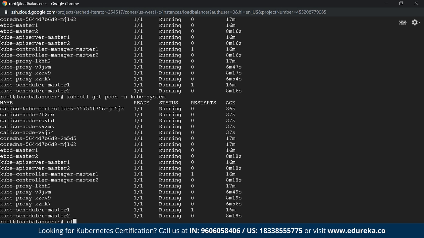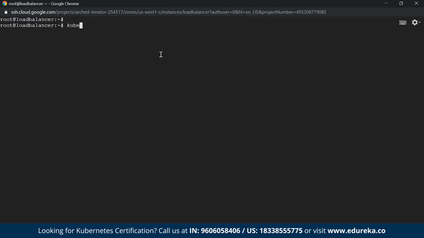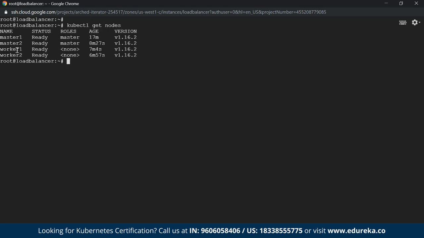I'll clear my screen. I'll run the command once again, kubectl get nodes, to see whether or not all the master and the worker nodes are in ready status. And at this point of time, our installation is now complete, which means that we have successfully configured a multi-master cluster using Kubeadm.